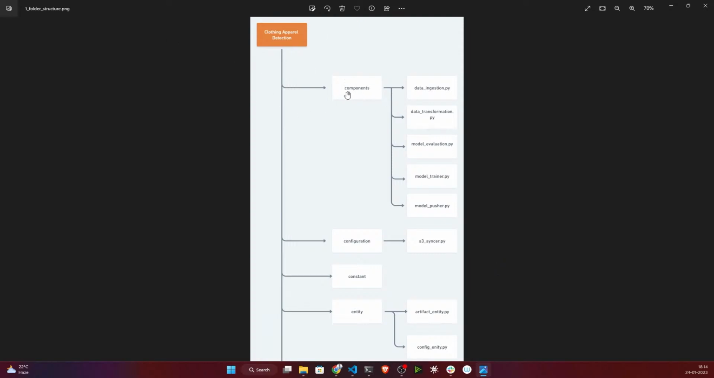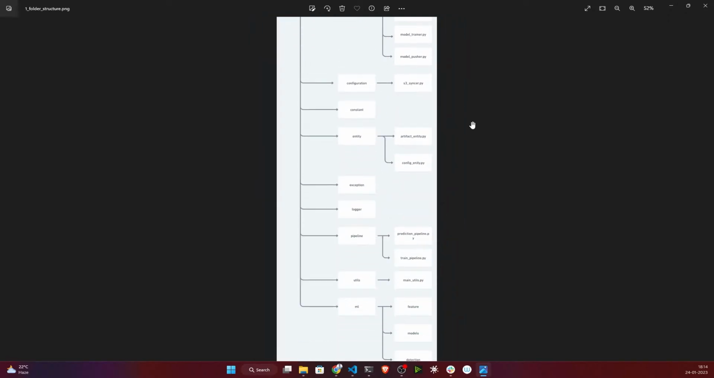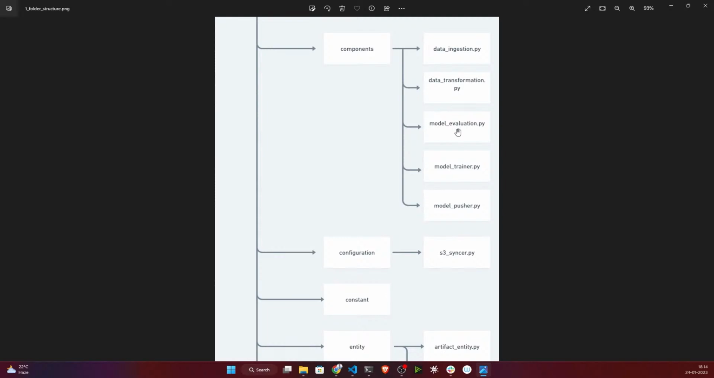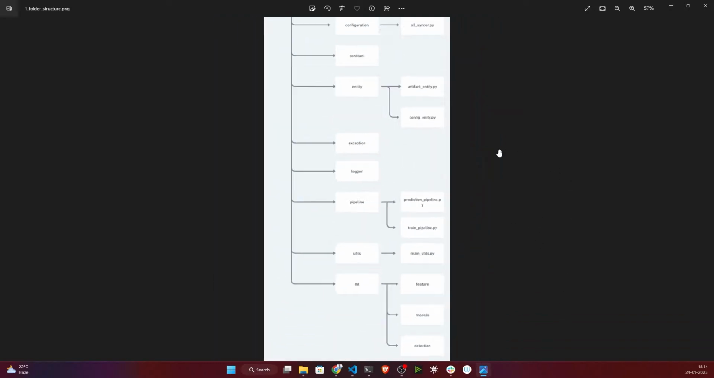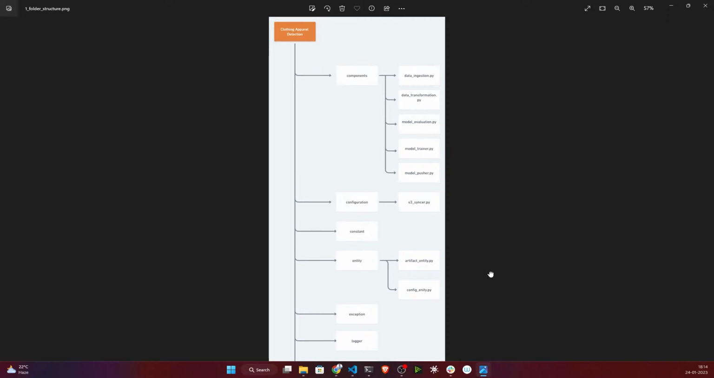We'll be creating our root folder called clothing apparel, and we'll be giving it the name clothing. Inside that we'll be creating some subfolders, like components, configuration, constant, entity, exception. And inside that we'll be creating all the components like data ingestion, data validation, model trainer, everything. I will show you whenever I'll be creating this, like how it will look.